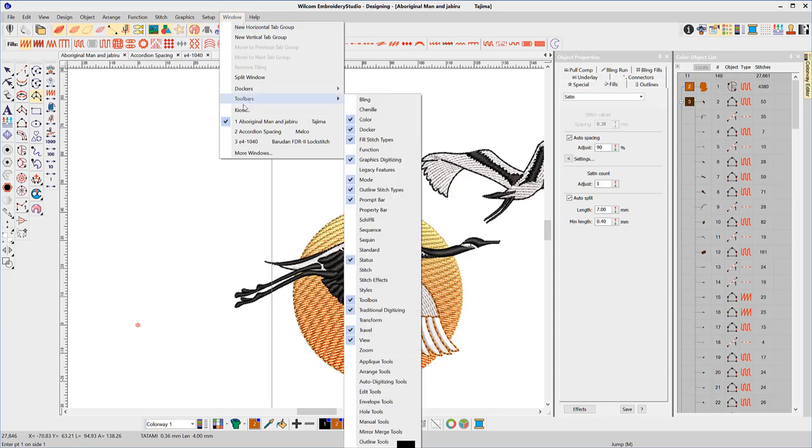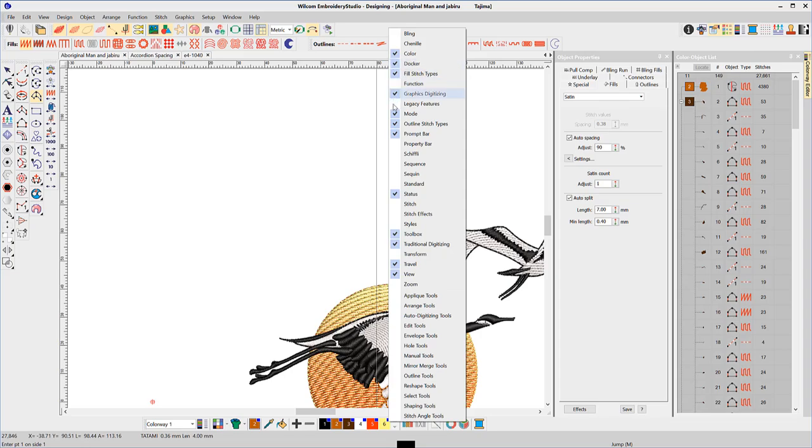Here's a big tip: right-click in the toolbar area to display the toolbars.